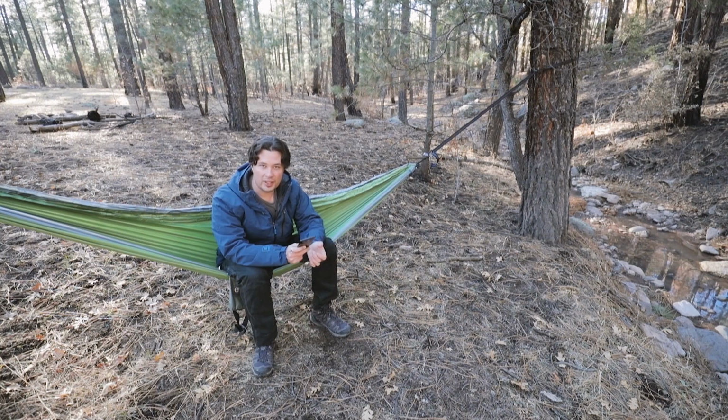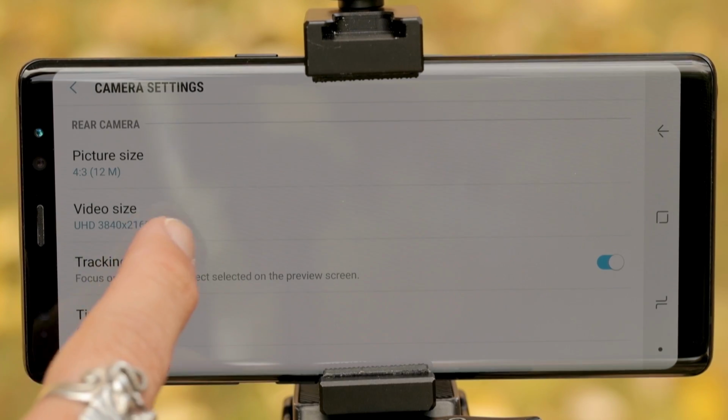So if you haven't seen it already, I did a video on introducing you to the camera settings in the Note 8, the Samsung Note 8. So you can check that out here, and I go over how to get that into 24p and all that stuff if you have a Samsung. If not, just make sure it's in 24p.